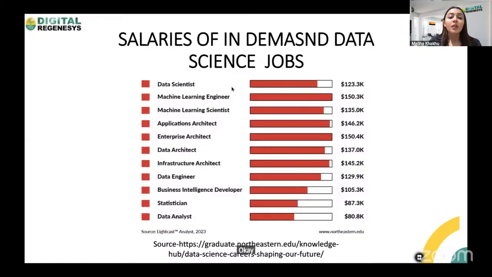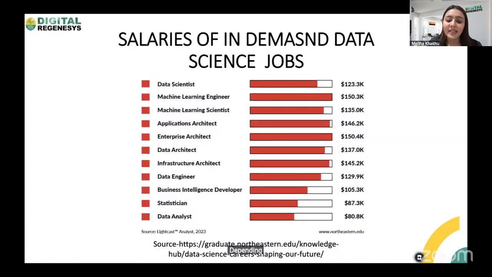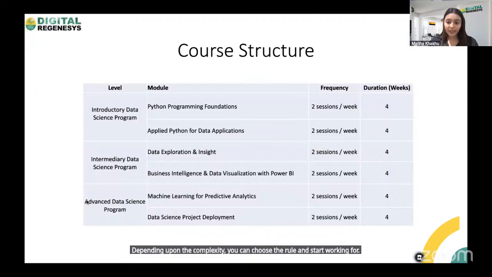These are the different roles you can go for after the course: data analyst, data statistician, business intelligence developer, data engineer, data scientist. All of these fall under data science fields only. Depending upon the complexity, you can choose the role and start working, right?